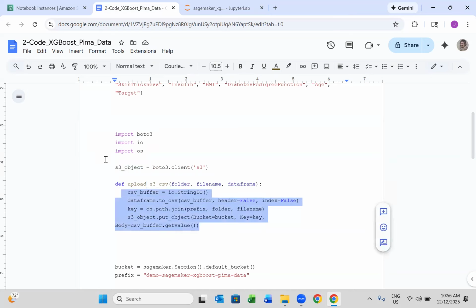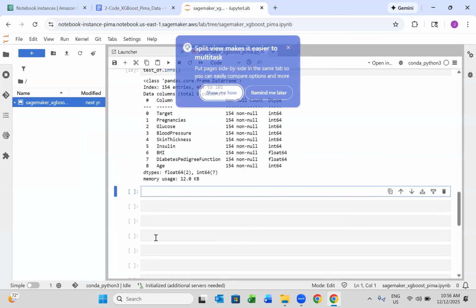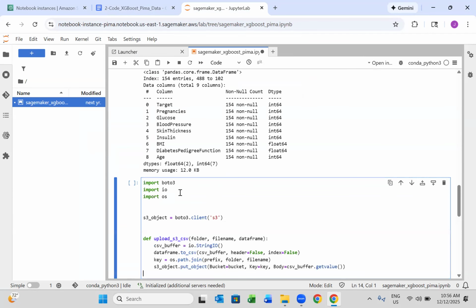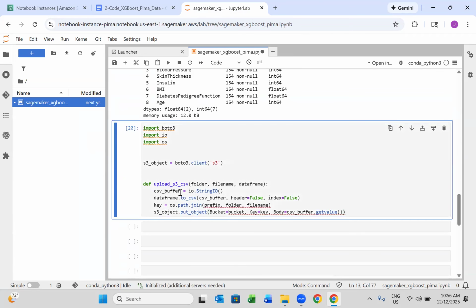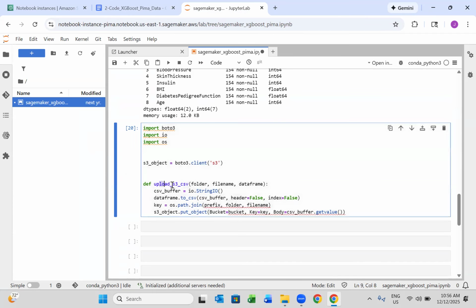So let me copy that from here. I'm going to explain this in a second. Control C and Control V. There you have it. Enter, and this is good now. So let me explain a few things about this function.